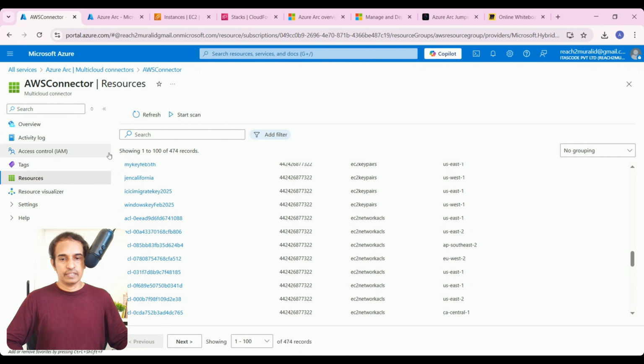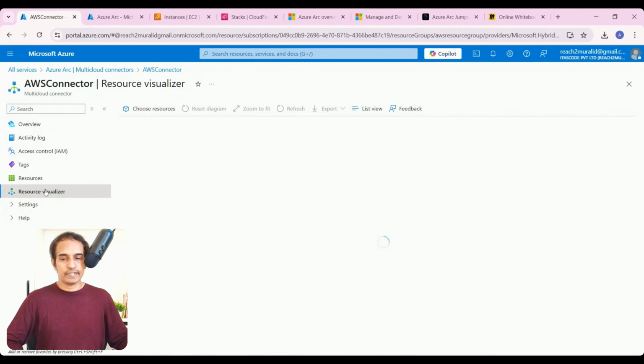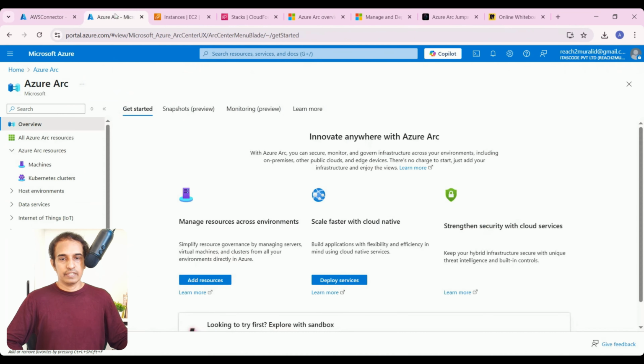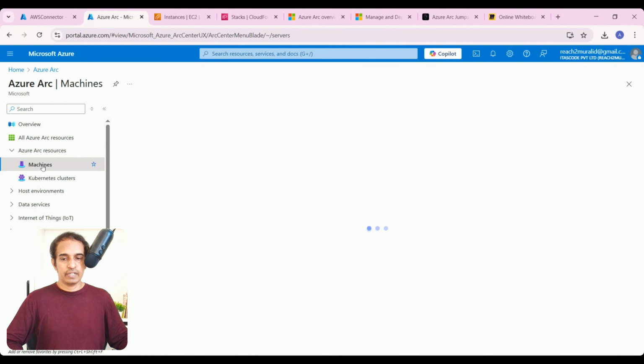Also just see, there is a connector, right? Under the connector we are able to see resources. Also just try to observe the resource visualizer as well. This is the connector we placed. Okay, just go back to your Azure Arc, right? So here we enable this option, right?